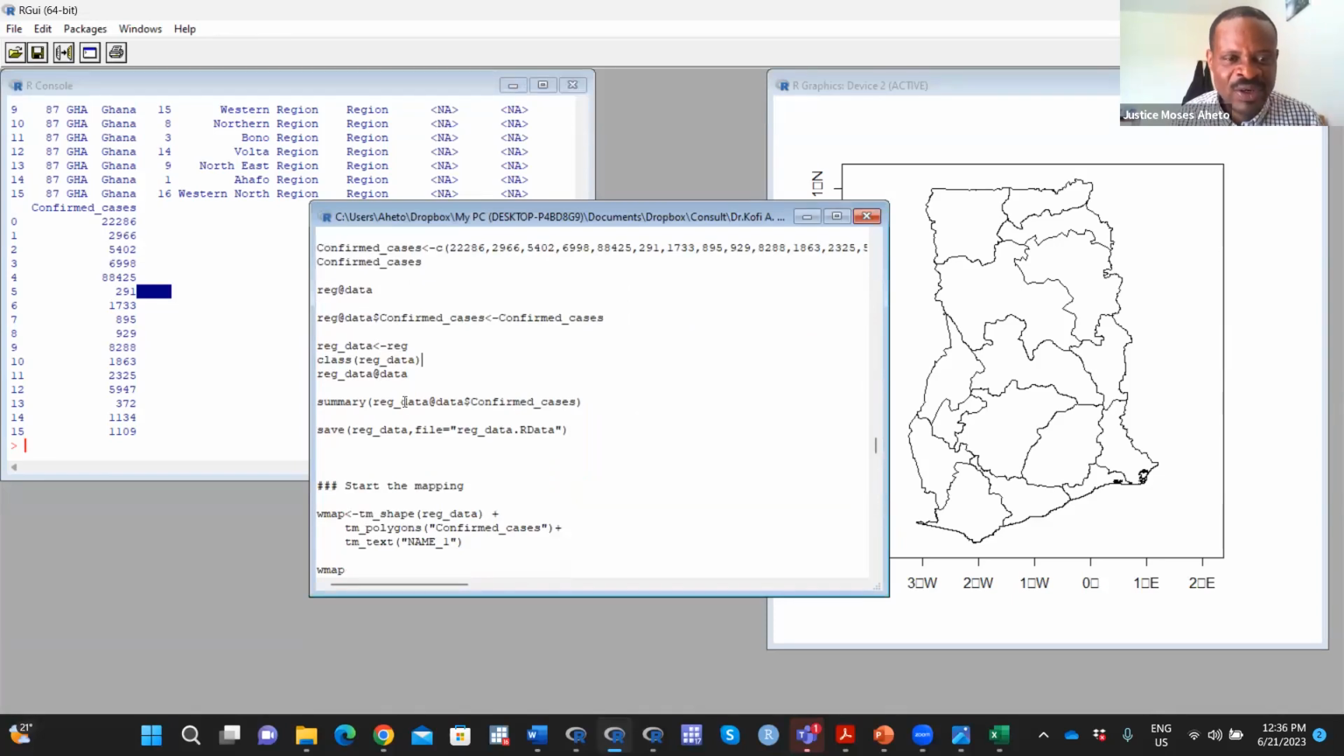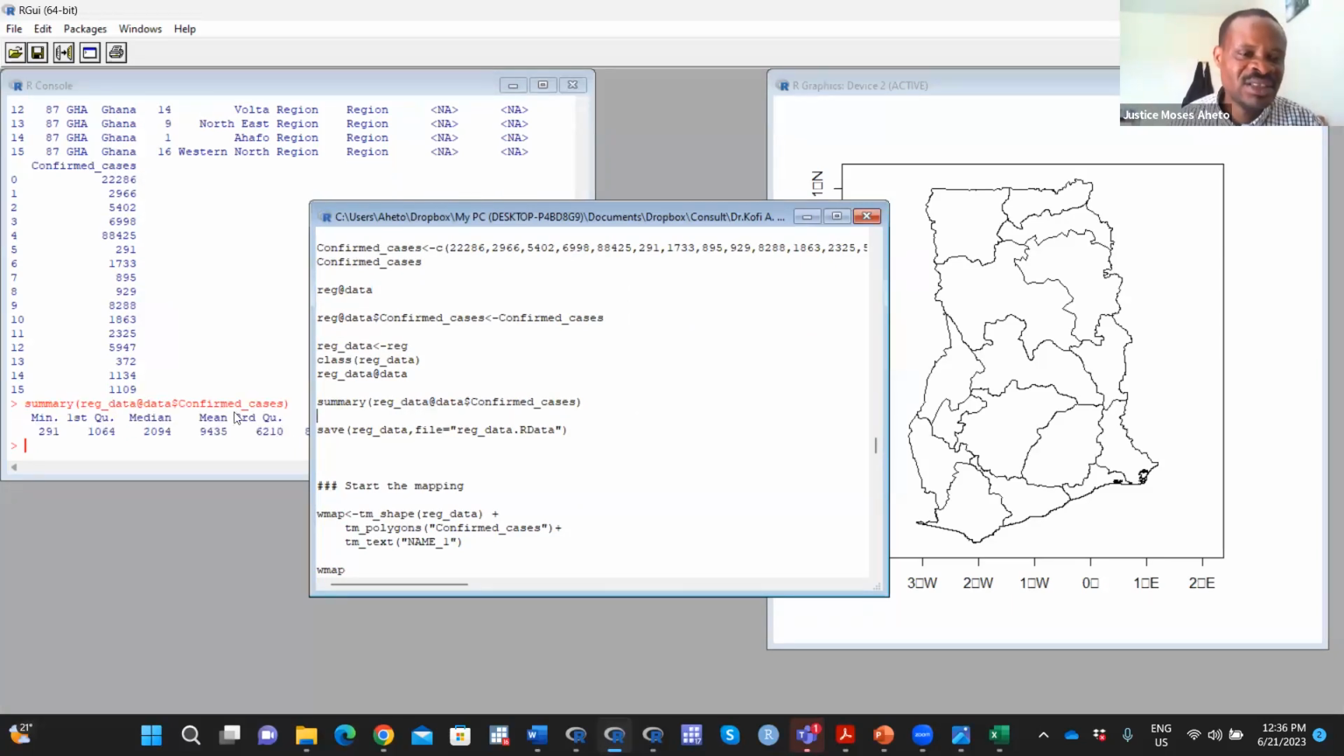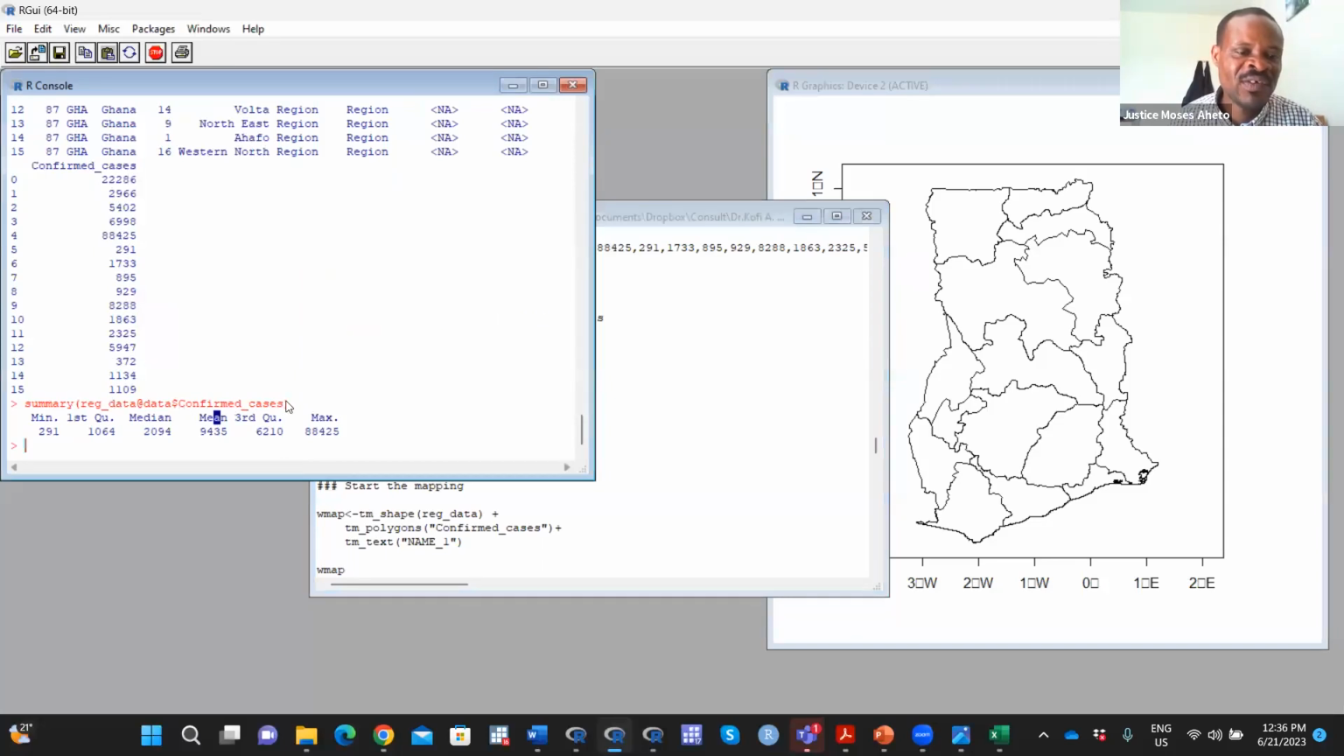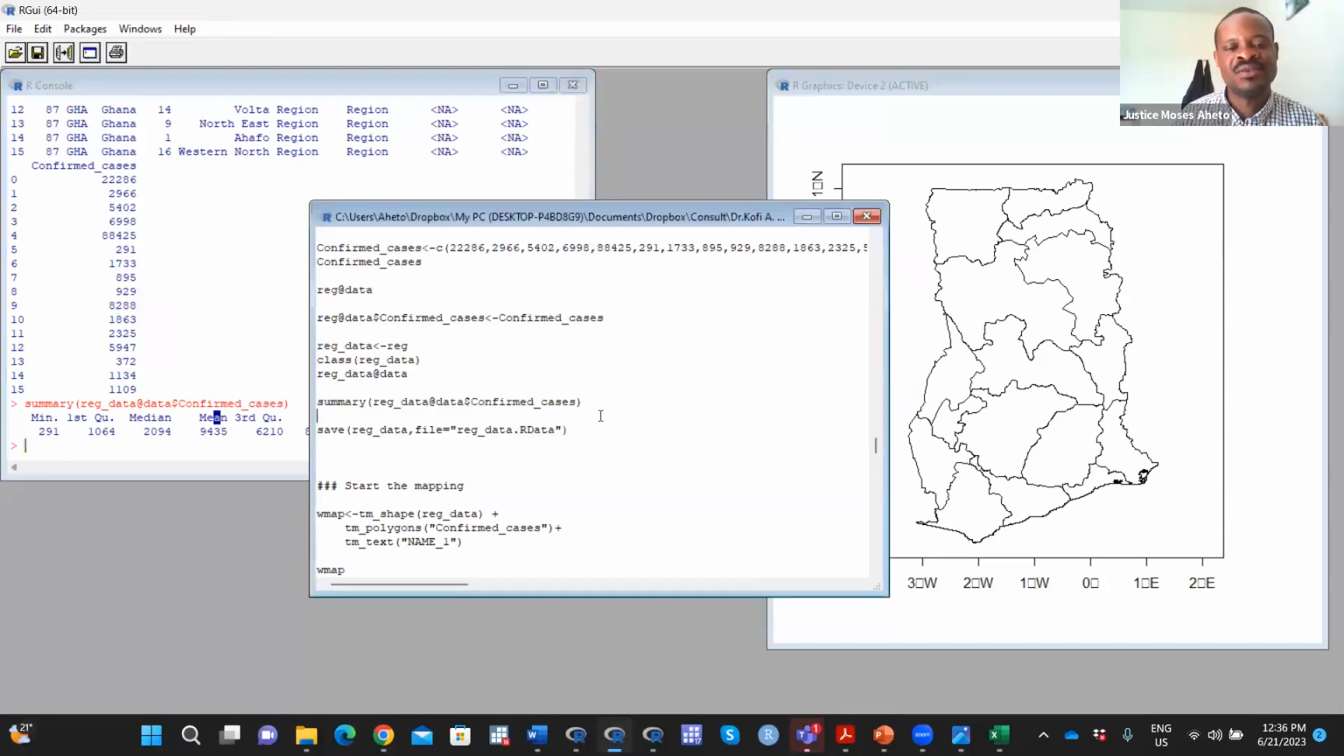So now if you want, why not, you can save the data now. I have saved it already, so I don't need to save this again. You can save it, and then anytime I can make reference to it, no problem at all. And then also, if you like, you can look at the summary of cases. This is just a summary of the confirmed cases. So the minimum is 291 and the maximum is 88425, which is in Greater Accra.